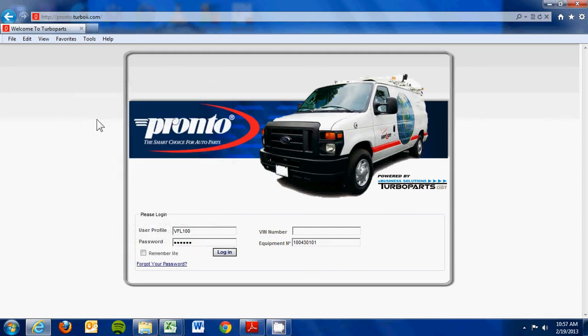Today we're going to talk about the Pronto Interim solution for Verizon. You'll notice at the top that you'll need to navigate to pronto.turboii.com. You'll notice that there is no www in front of the Pronto.